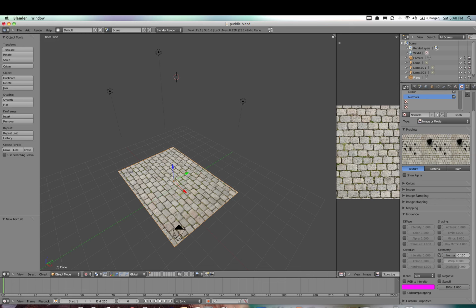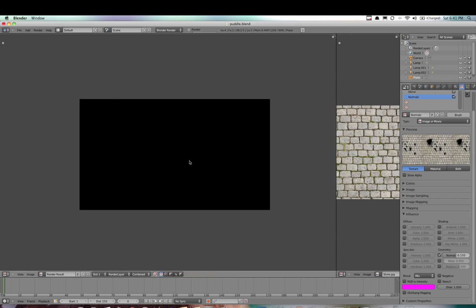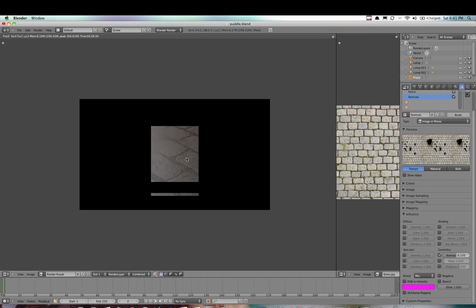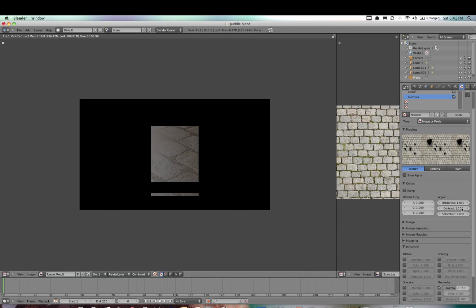So this should look like this when we render it. You can see a little bit of the cracks in the texture, but it doesn't have a huge amount of detail. You can't see a lot, so we would prefer the cracks to be more reflective and less distorted. So what we need to do is alter the contrast of the image. So let's go here to colors and change the contrast to about 3.